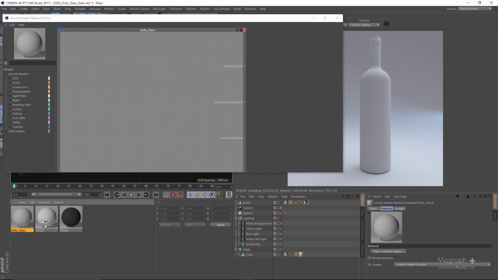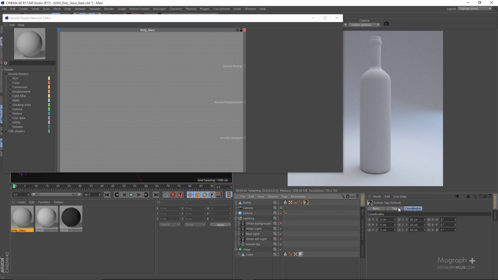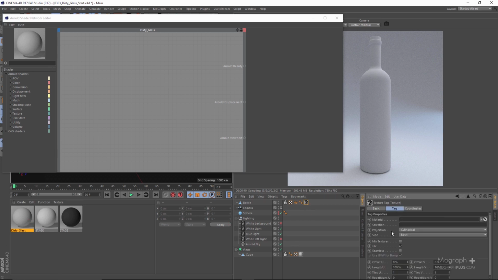There you go. I'm going to apply this material, and as you can see, I have this texture tag here, and it has some coordinates information like the scale, for example, and the projection, which is cylindrical, so we don't have to recreate it again. I'm just going to put this shader basically on top of that tag. Great. Now let's get started.